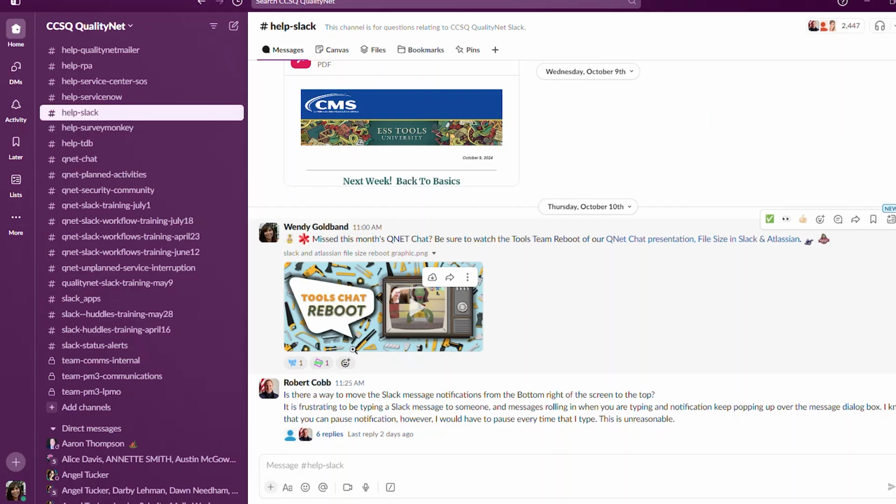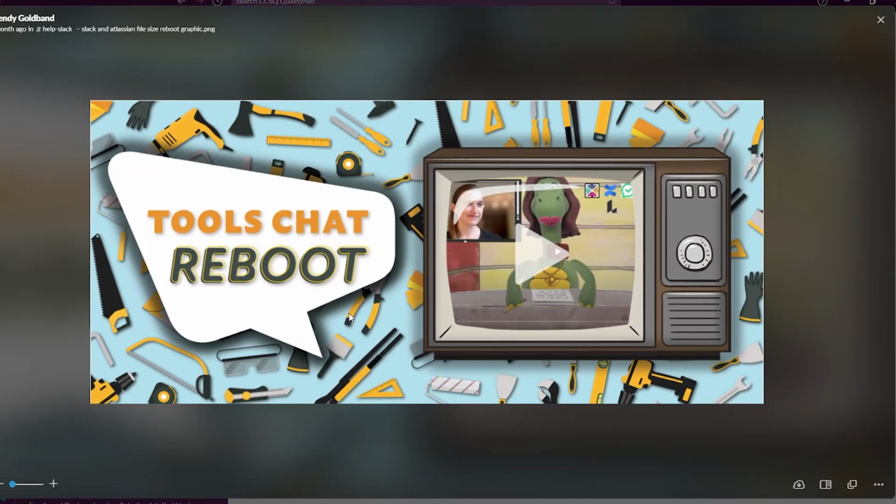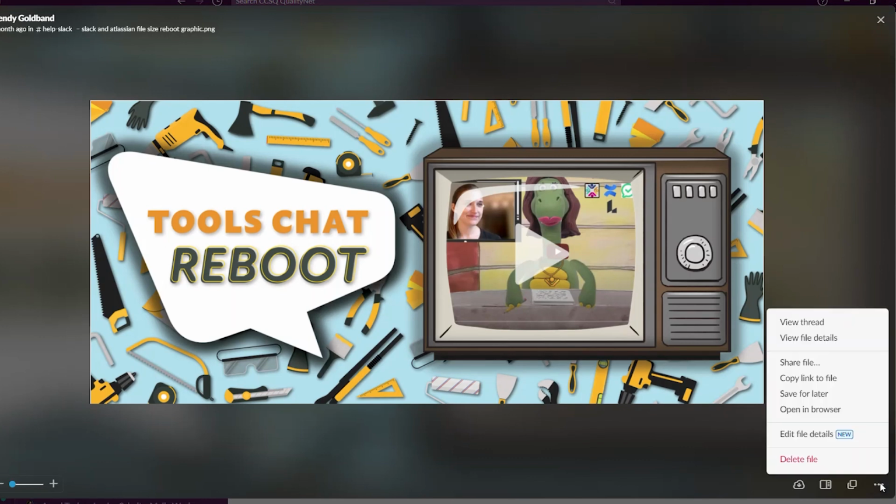The other option is to open the file by clicking on it and click on the 3 ellipses down by the bottom right. Once again, you have the option to edit the file details.